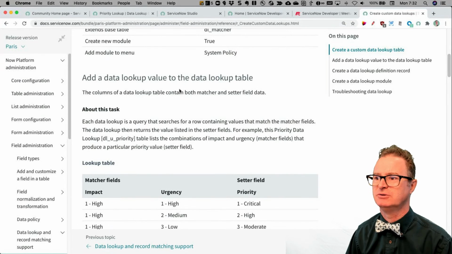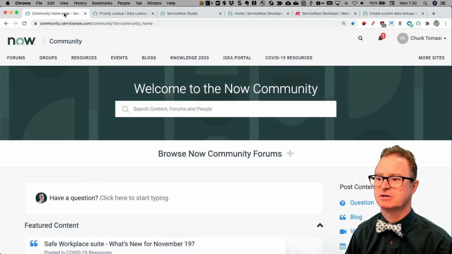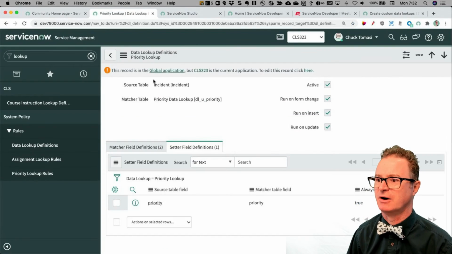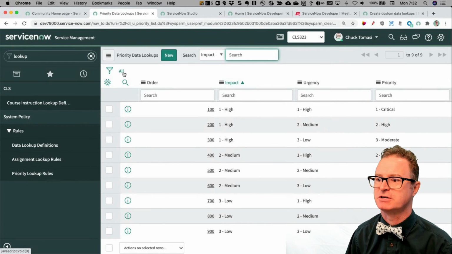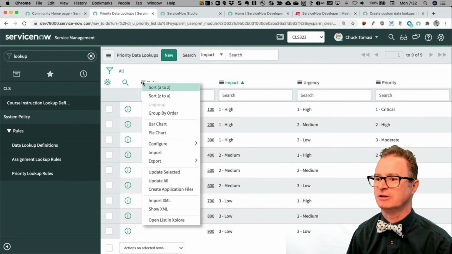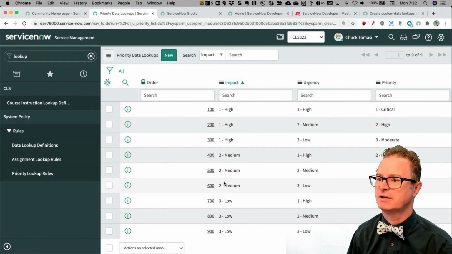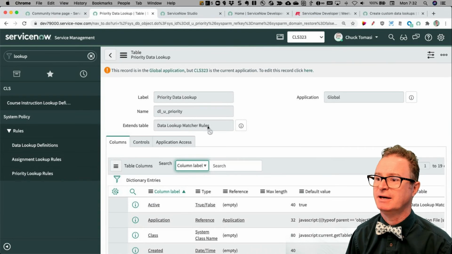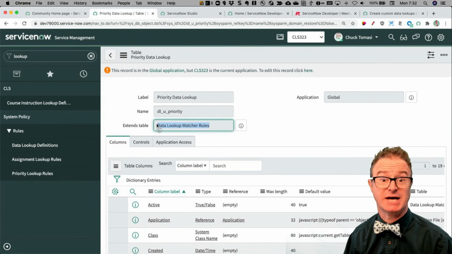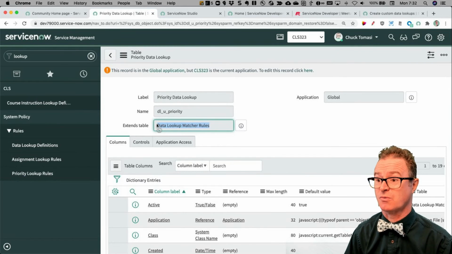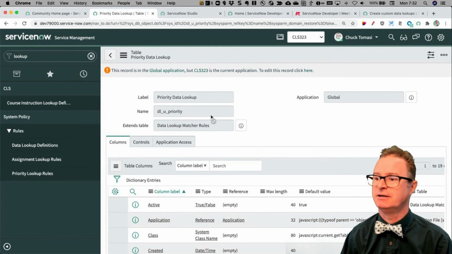That's the DLU priority. You know what? I may have missed something. Let's go back and look at this table definition. I'll bet I defined my lookup table incorrectly. Configure table on this one. Yeah, this extends data lookup matcher rules. I had a standalone table that did not. So my second table that I created was wrong. It needs to extend data lookup matcher.